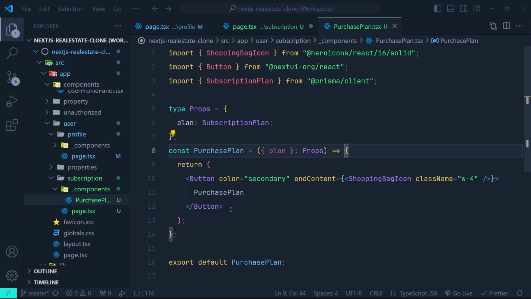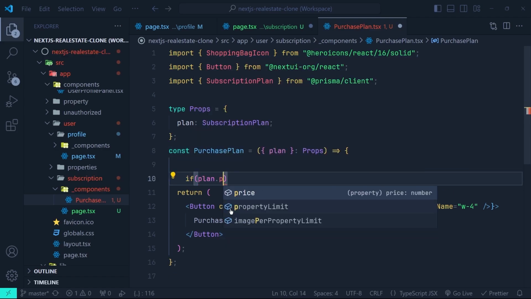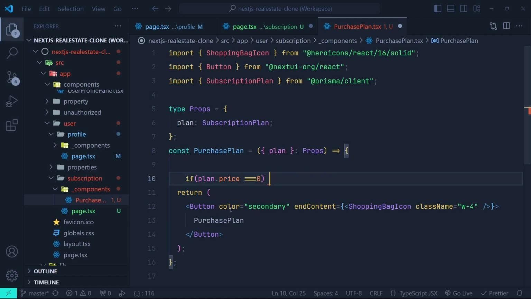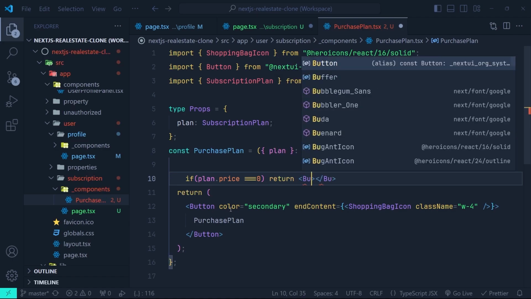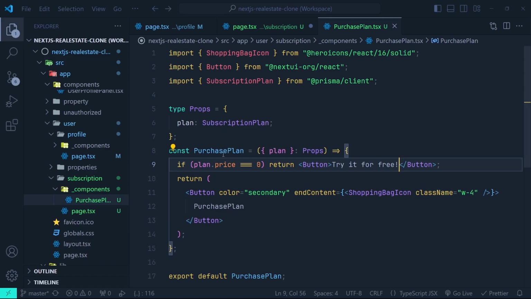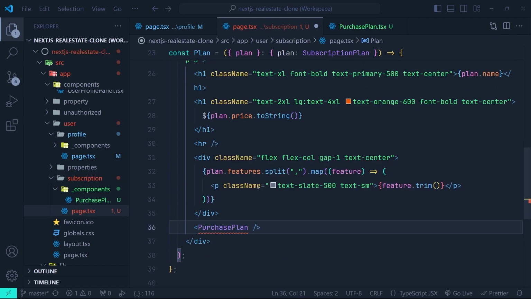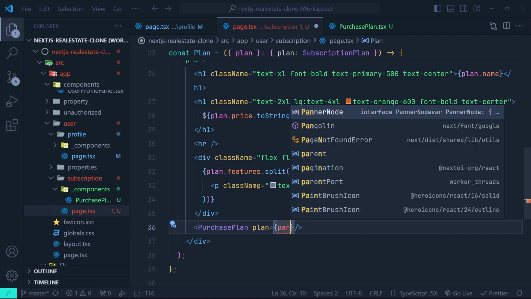We can just return another button that actually does not require the online payment. So here we're going to say if plan.price is 0, then we are going to return another button that says try it for free. Okay, that's it for now for the purchase plan button. We're going to get back to this button and we need to integrate the Stripe API for online payments. But for now, let's get back to the subscription plan page and render the purchase plan component here. So I'm going to use PurchasePlan and pass the plan as the props to the component.